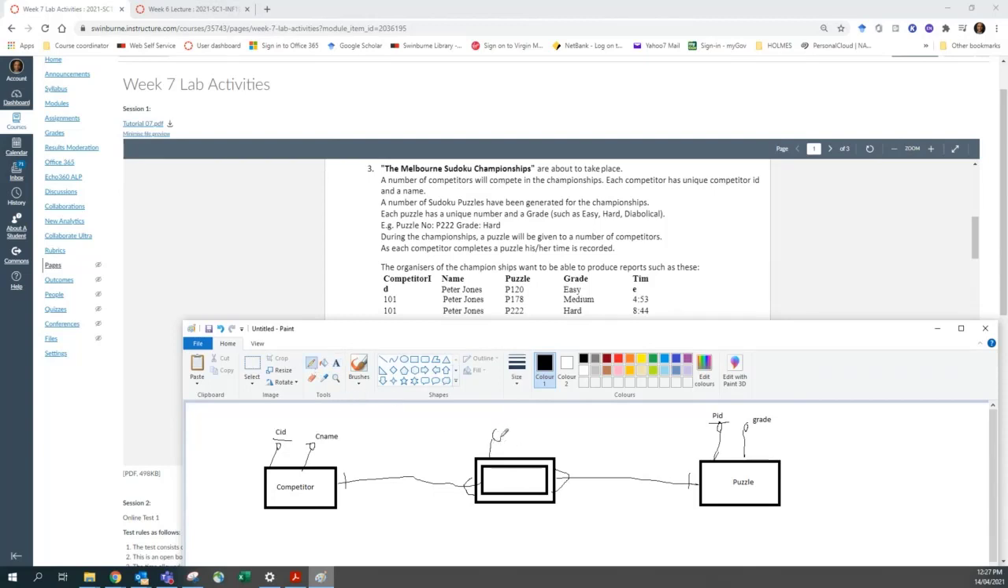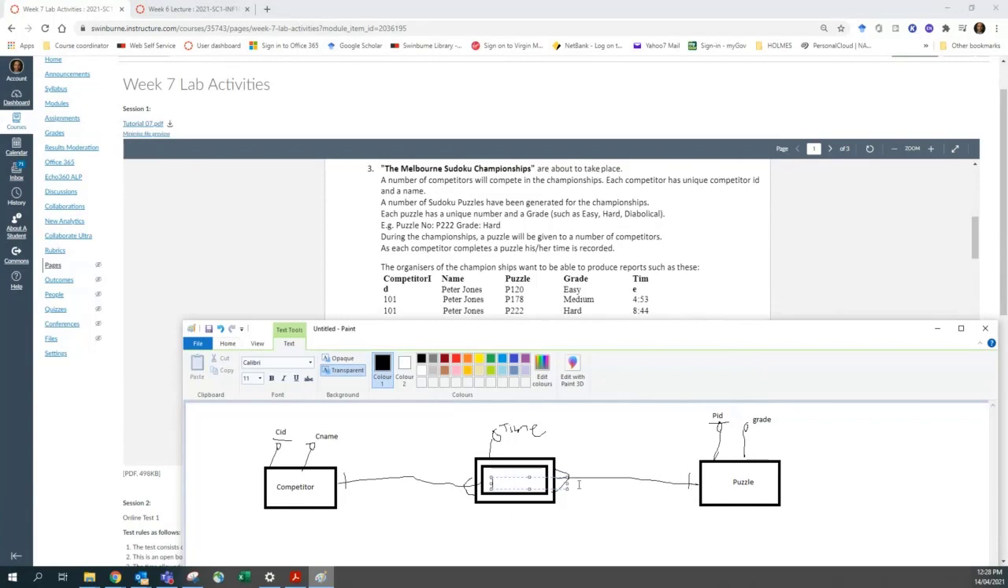I guess time is an attribute, isn't it? Because each competitor undertakes a puzzle, we need to record the time. Yeah, time is a kind of attribute. So this is actually an attempt, isn't it? Each competitor's attempt, right? Each attempt has a time. Am I right? So the best name that we can give here is attempt, right? So that means each attempt has a time. Okay. So now this entity has its own attribute, the time attribute.